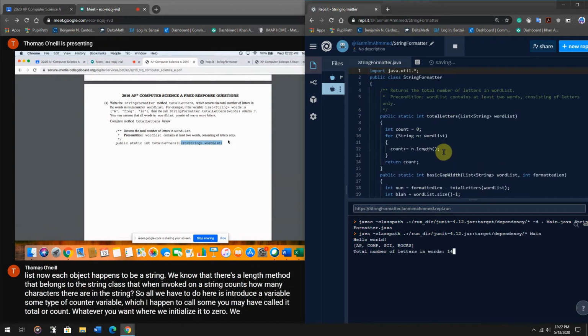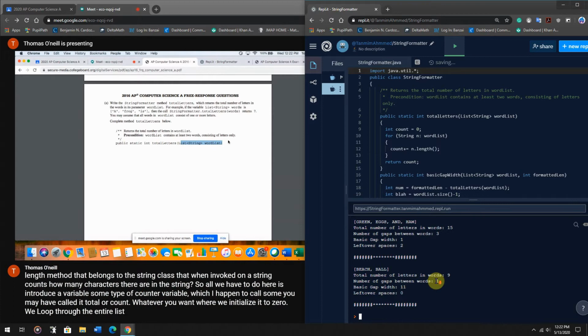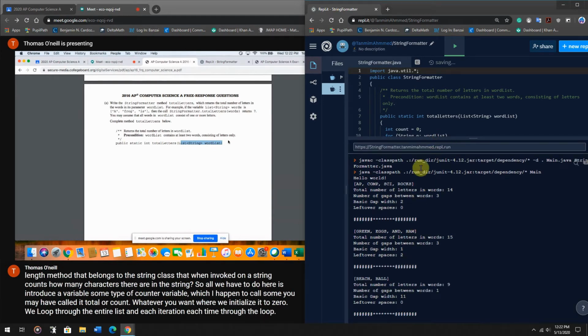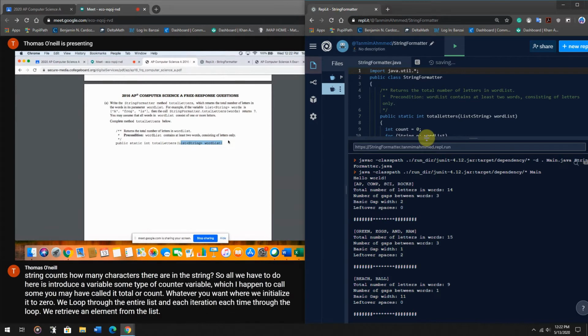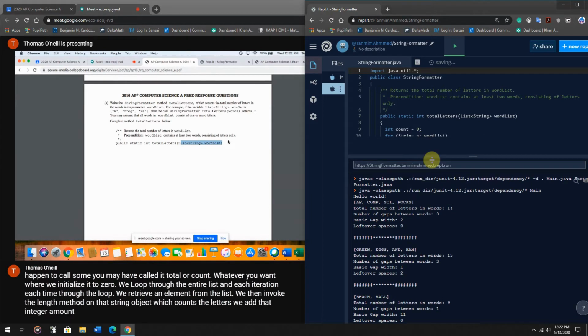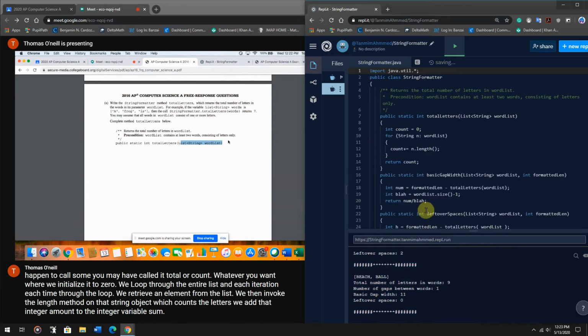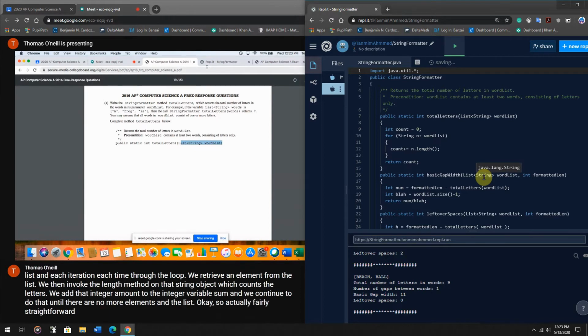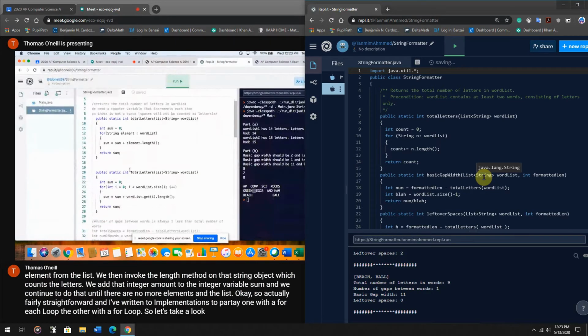We loop through the entire list, and each iteration, each time through the loop, we retrieve an element from the list. We then invoke the length method on that string object, which counts the letters. We add that integer amount to the integer variable sum, and we continue to do that until there are no more elements in the list. Okay, so actually fairly straightforward, and I've written 2 implementations to part A, one with a for each loop, the other with a for loop. So let's take a look at each one of those.